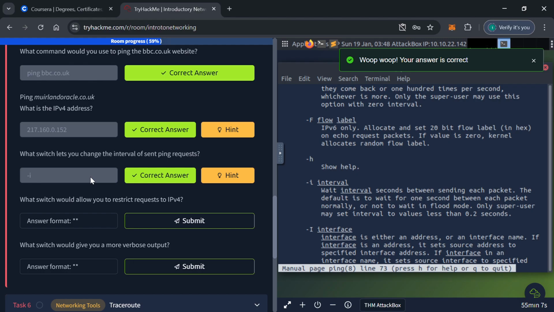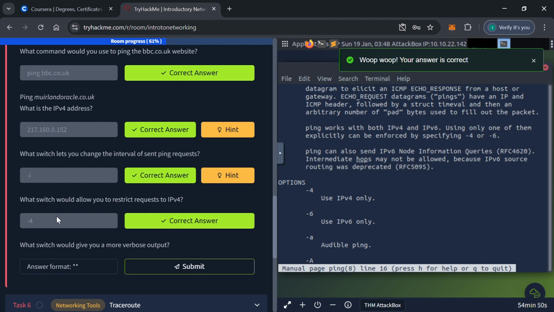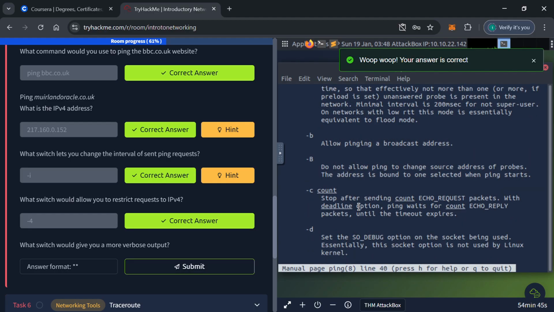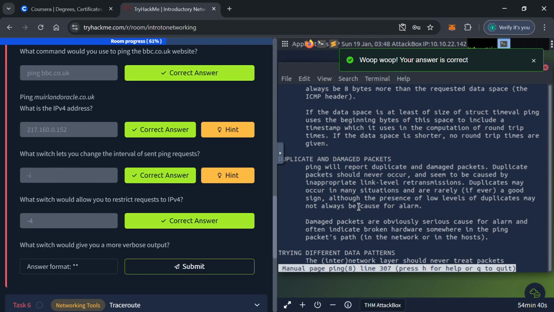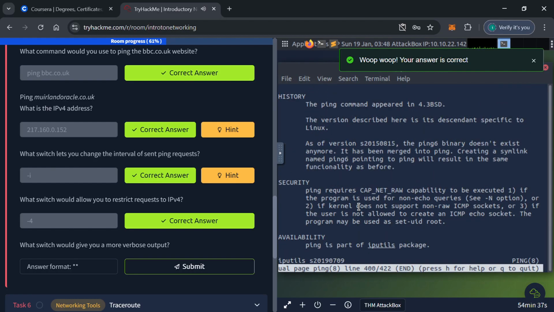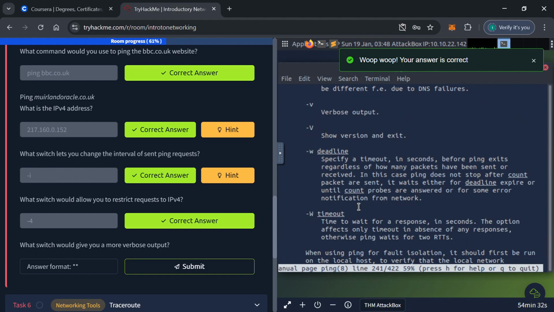What switch would allow you to restrict requests to IPv4? I think I saw it, yeah. See, -4 will allow you to use IPv4 only, and -6 will allow you to use IPv6 only. So we have -4. What switch will give you a more verbose output? That should be -v, because every time I use my tools, -v is almost always for verbosity. Let's see. Oh, okay, I think I scrolled too much. Yeah, we have it here.